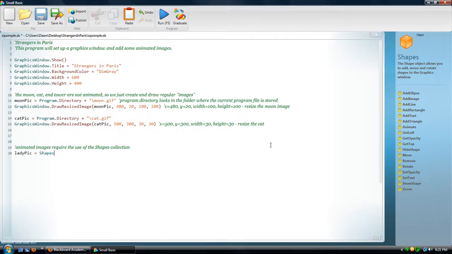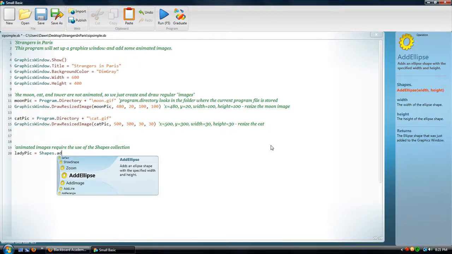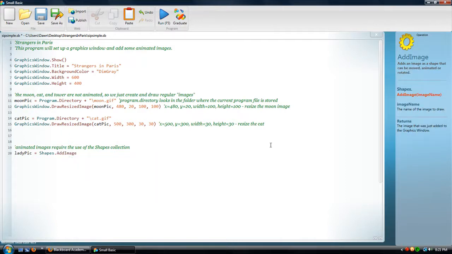This is part of the Small Basic language. Shapes.AddImage. This is an AddImage method. This method requires an argument. We're saying add this image to the shapes collection, and the AddImage method needs to know, well, if you look over here on the right, what image are we talking about here?